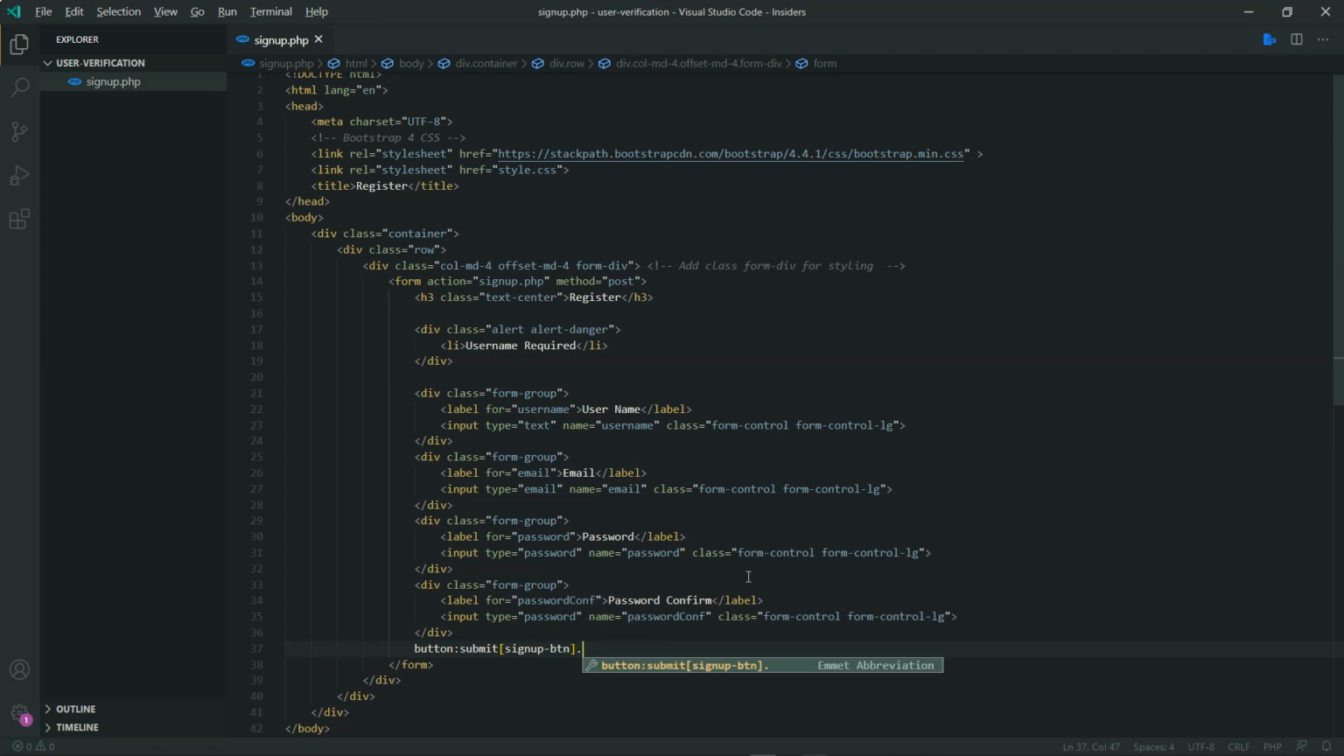Then we're going to make it look nice. btn. It's going to be a button using Bootstrap. btn-primary. It's going to have blue color, and btn-block. It's going to take up the entire space, and then it's going to be btn-large. Okay. When you're done with that, just hit enter.